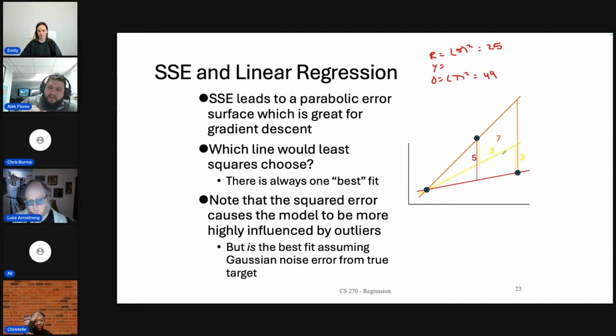Is there a difference that the yellow line has a 3 on the side and on top versus the 5 on the side? Technically, I was oversimplifying the red and the orange. What we're really doing for the orange is saying 0 plus 0 plus 7 squared is equal to 49. And for the red, we were actually saying 0 plus 0 plus 5 squared is equal to 25, because these points ran through the line, so our error was actually 0.